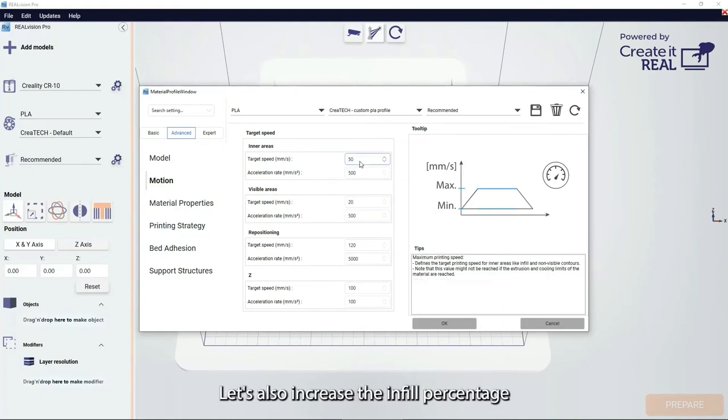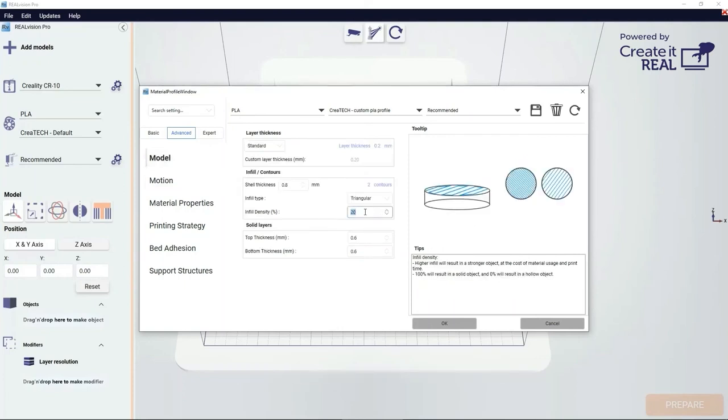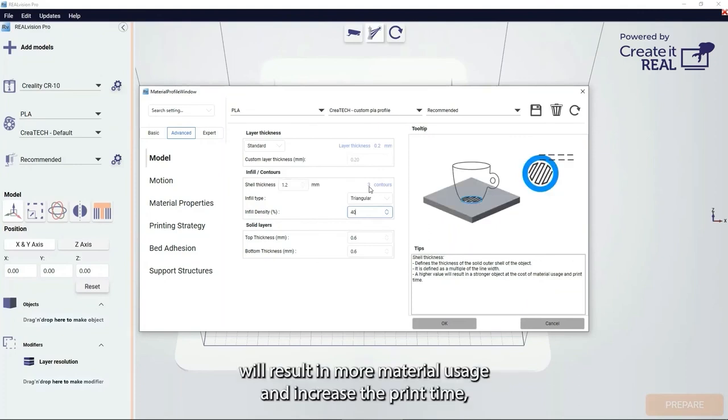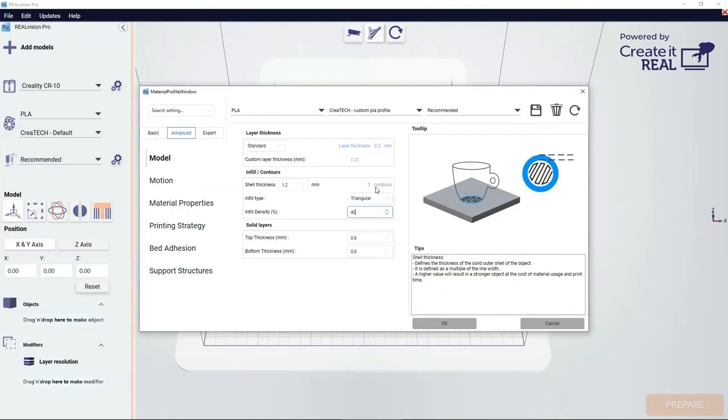Let's also increase the infill percentage, which can be found under the model category. And finally, I'm going to add one extra contour. Increasing this setting will result in more material usage and increase the print time, but the quality and strength of the print will most likely increase.